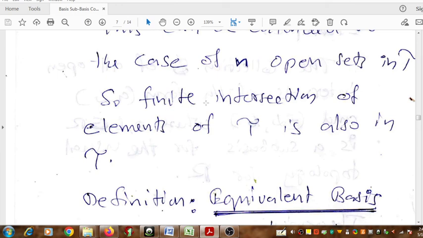Thus the collection of open sets which satisfy the conditions A and B can actually create a topology for X. That is the end of the proof. Thank you for listening.